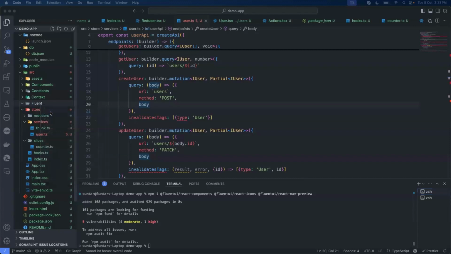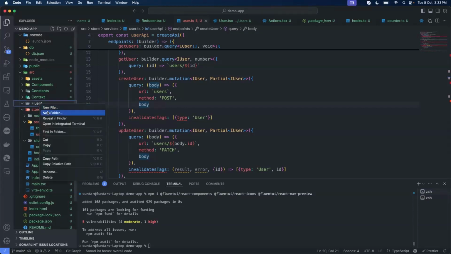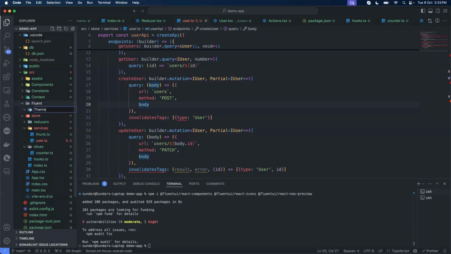So let's fix the theme. Due to the time constraint, I'm going to copy and paste the existing code. Then I will explain the code also. So what I'm going to do here is, I have installed the Fluent component packages, and I'm going to add the theme for our application.